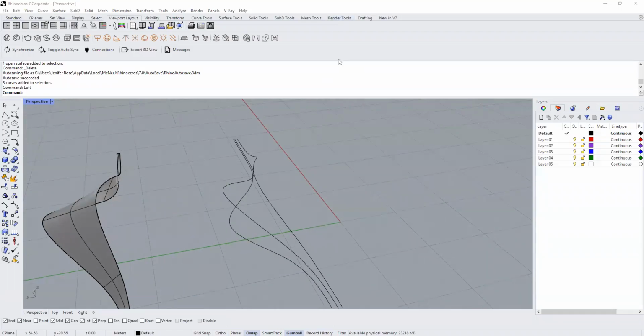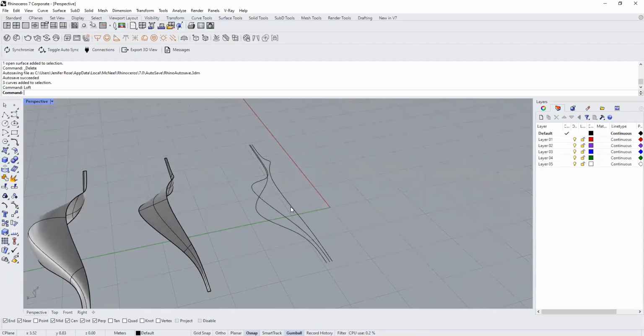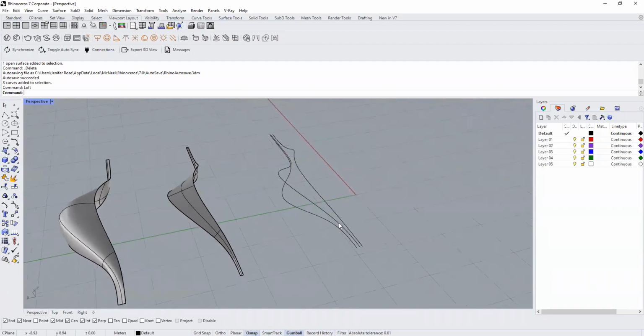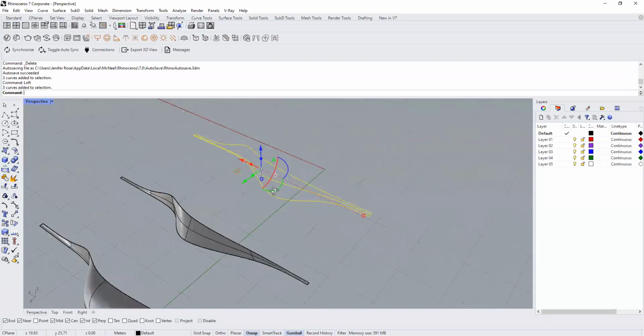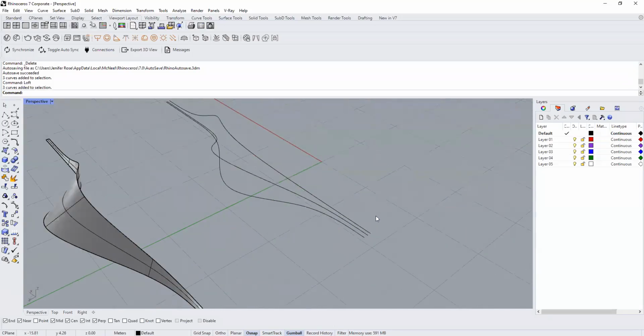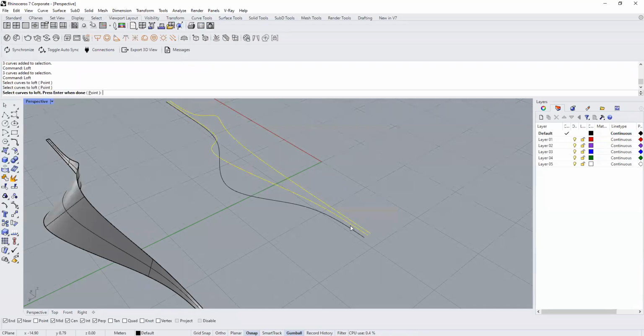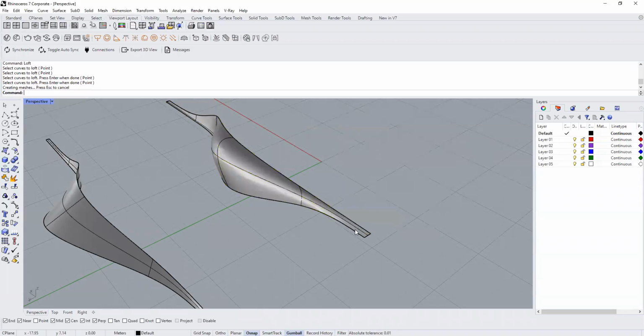Any other question? If you don't mind, can you repeat the loft command? You just need to have a minimum of two curves. Make sure they don't intersect, and then type the command loft. Select them in the sequence of how the surface should flow, and then hit enter. You get the surface.